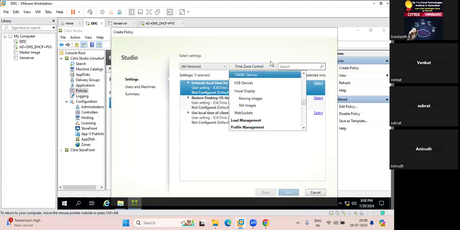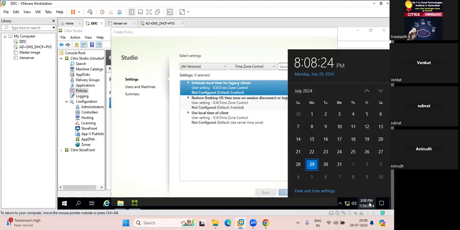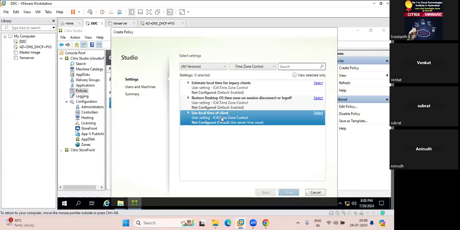Go to the time zone. Here, by default, what is the setting? By default it uses the server time zone. That third policy, check one. What is the third policy? Time zone control. By default uses server time zone. So if the client is telling, no, I want my time zone, then use this policy. You got it right? Yeah, I got it.